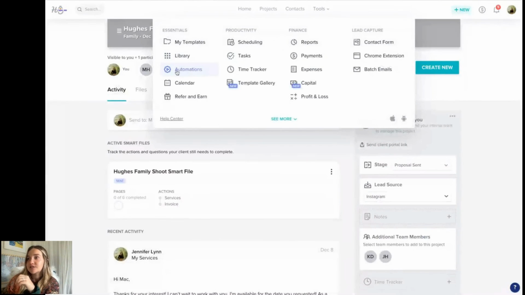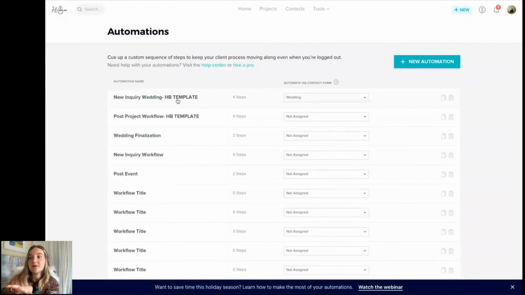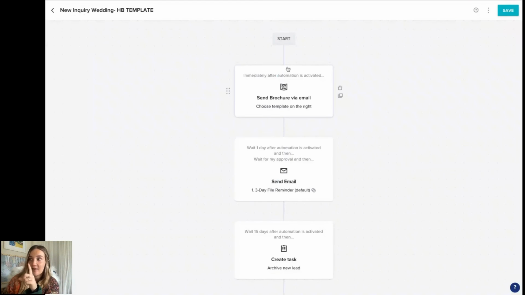Then you're going to go to automations and build an automation that is also connected to that project type. The first step in that automation workflow would be sending the smart file that has your scheduler and the ability to pay. So the moment they fill out that contact form, they're getting added to the HoneyBook pipeline, and they're getting sent a file that displays your availability for your mini sessions and has the ability to pay.